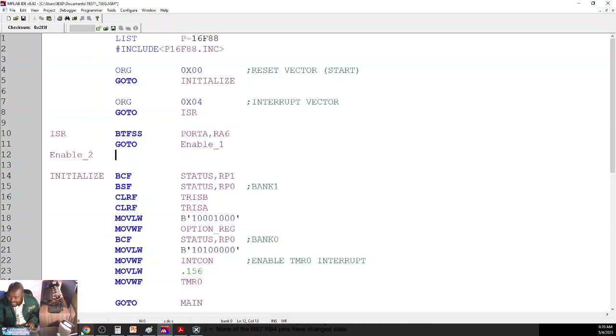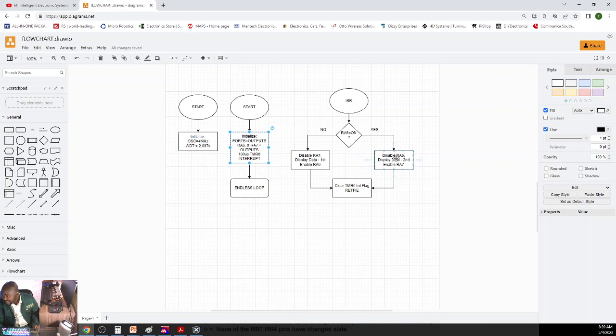On enabling the second 7 segment, remember now, this is what has to happen. Disable RA6 because it was found to be set. Clear it, get data for the second 7 segment, and then enable the second 7 segment. Let's clear and get data. Get data, we need now to have our lookup table set up, right? So let's see how we can achieve that.